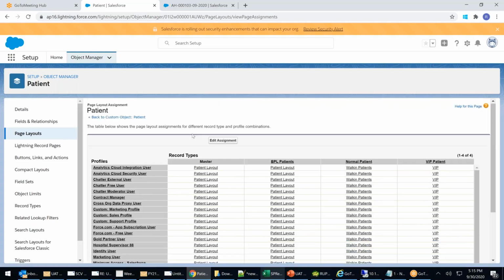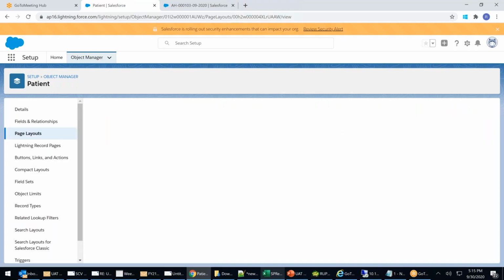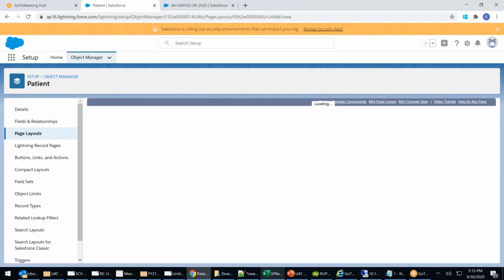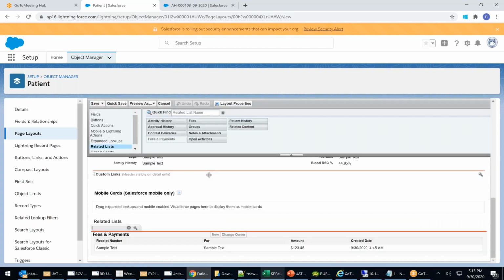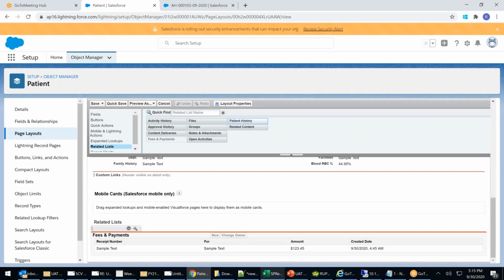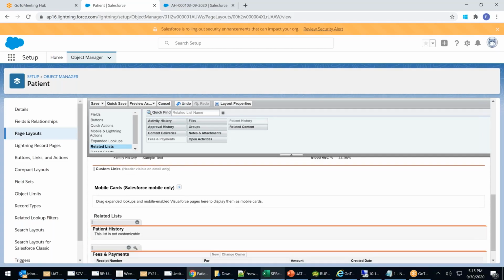And we made a change where? In the patient layout. That's the reason it's not coming up. Walk-in layout, right? Go to the related list. So you have to do it for all the layouts. If you have created 5 layouts, you have to do it for the 5 layouts.